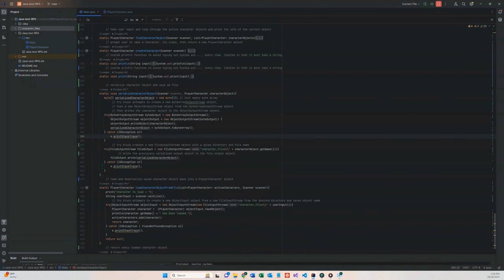And then I have another try block here that creates a file output stream object that takes the directory location that I want to save a character to as an argument, and then it will write this serialized object to the file. So that's how it's saved.